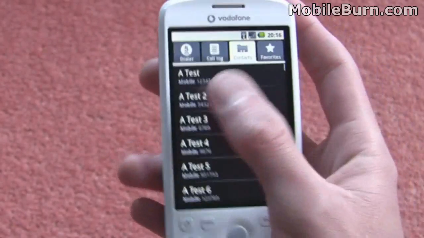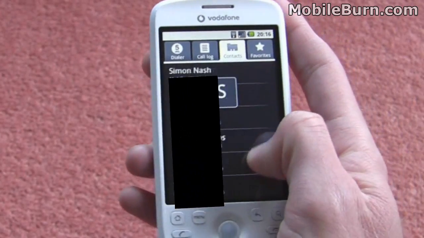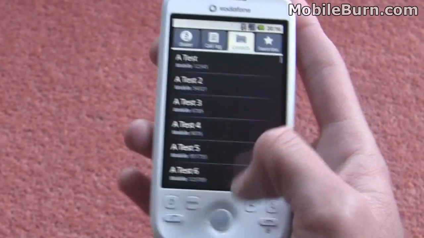Just go back to the contacts here, we can just sort of scroll up and down, and in doing that we get a tab here, where you can go through all the letters of the alphabet just to quickly get to one of your contacts.